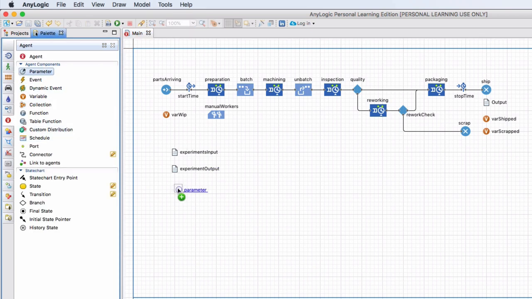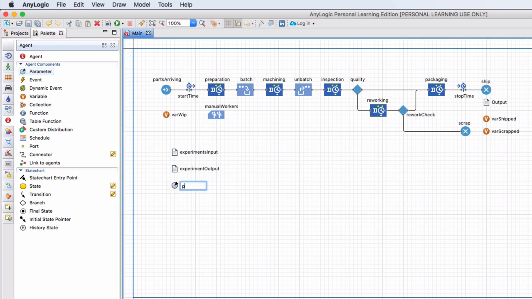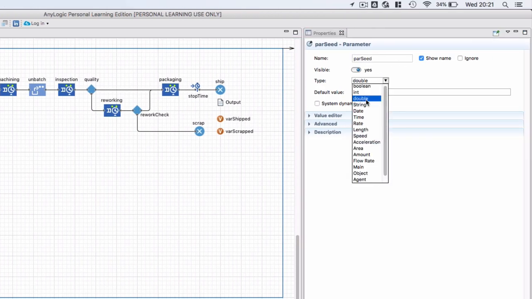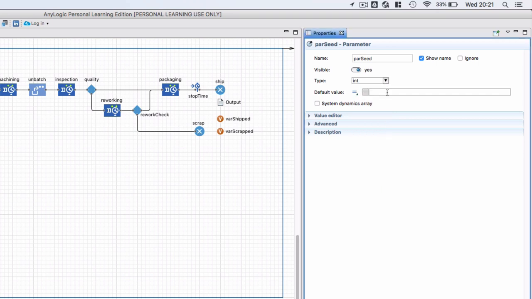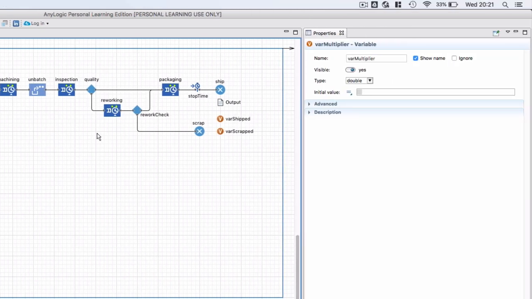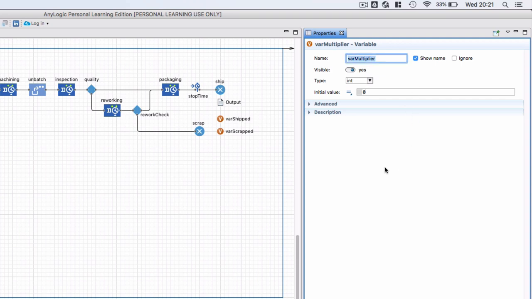I'm going to add a couple of things that I will use. The first one is just a parameter, seed. This is an integer value, and I'm just going to use the date of this recording, 2018-06-06, as a default value for my seed. I'm adding a variable that I'm calling multiplier, and it is an integer value, and initially it will be set to 0. I'm going to use that to just update the seed based on how many experiments have already been executed in my ensemble run.